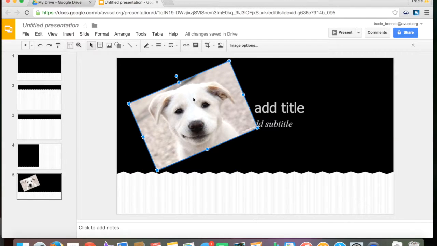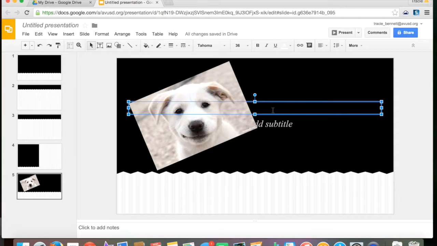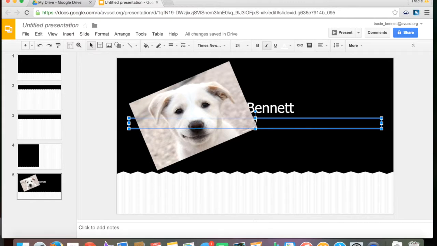Okay, so I have a cute little dog on my slide right there, and now I need to adjust my title. So I can look at the title, and on my kid's title I have them right there, first and last name, and down here we'll put a title, all about dogs.